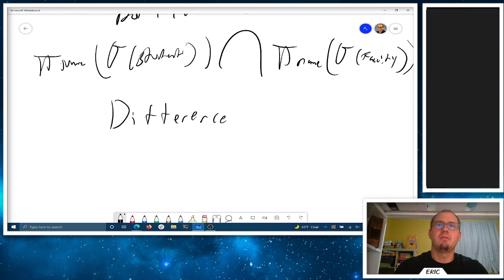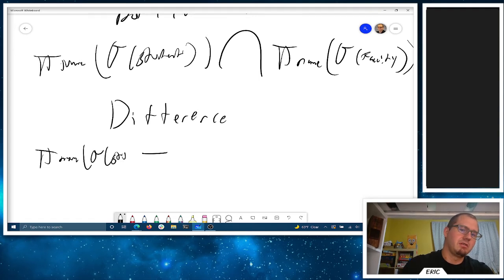So difference, that's our notation here, is just a minus sign, which is nice. It is what is in the left that is not in the right. So what's the difference here? Maybe we want to look at all students who are not faculty. So again, we would project name from a select of student, and then we want the difference of project name from a select of faculty.